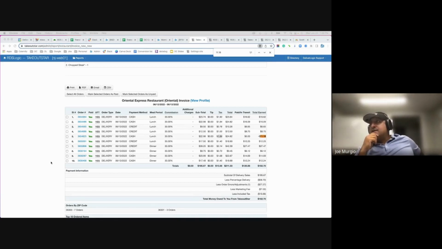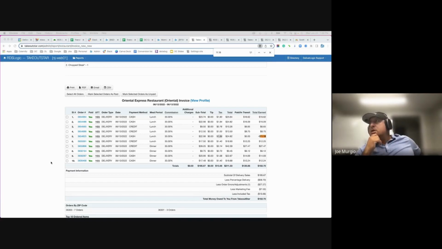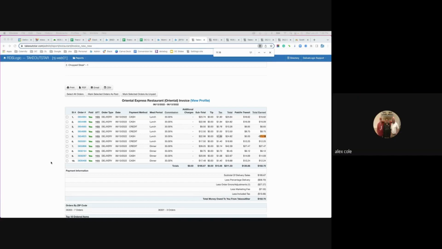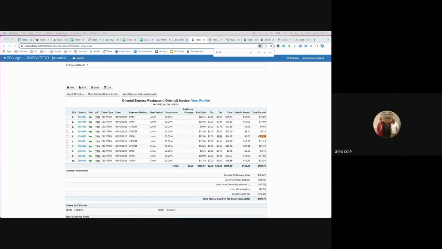But the tax thing is something that I am curious about. The commission part sounds perfect. I just wanted to make sure which way it was going.